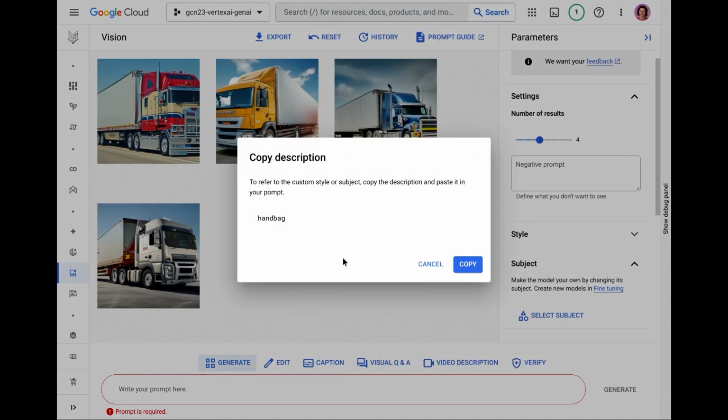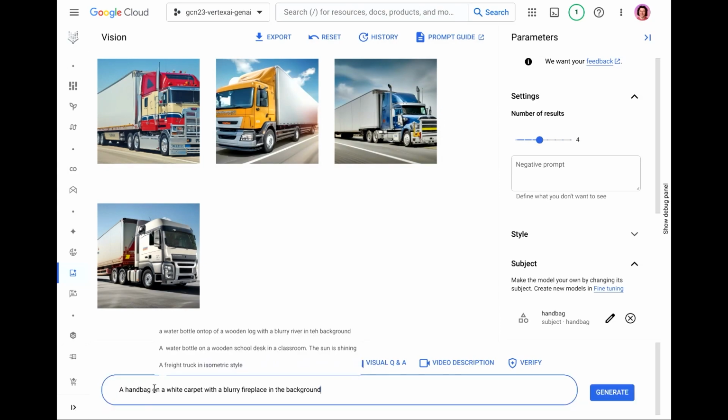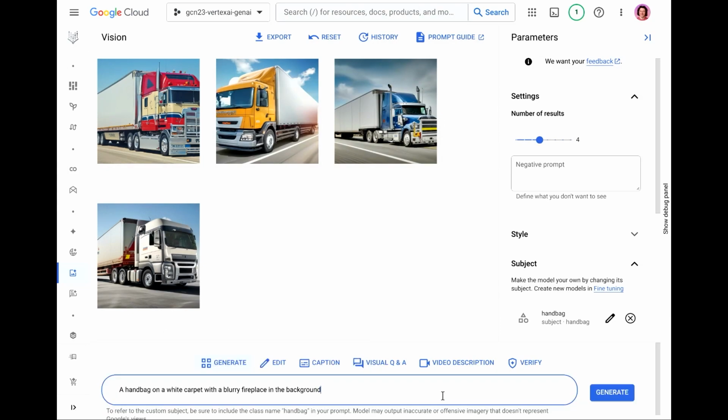And it will say, OK, if you want to start using this custom subject, simply reference handbag in your prompt. So we'll do that. And I'm going to type really fast. There we go. And this is a handbag on a white carpet. Let's generate a couple of these.